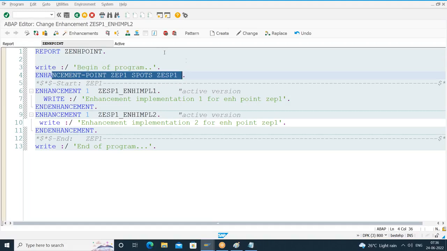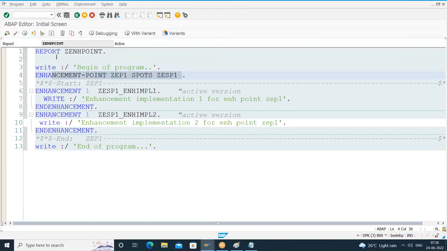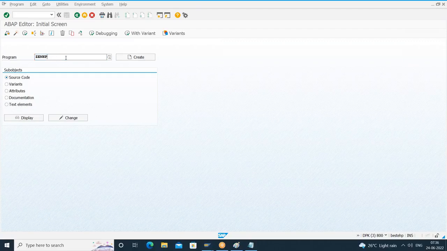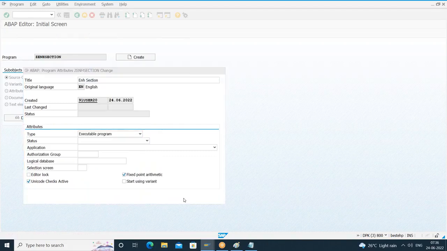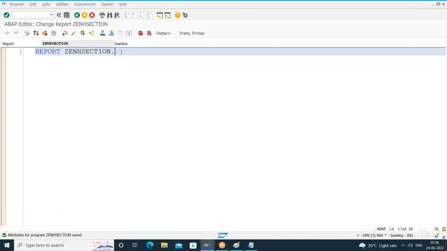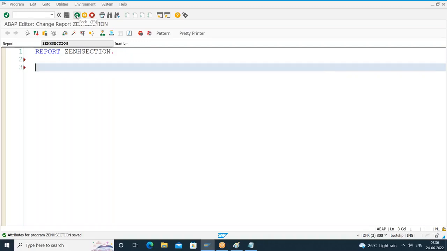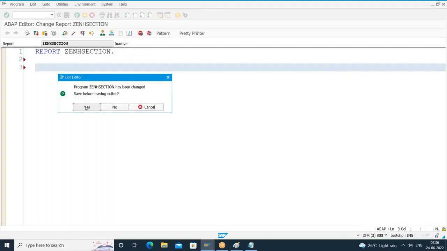Okay. Now let me quickly demonstrate the enhancement section. From an interview point of view, this is an important difference between an enhancement point and an enhancement section. Sir, for custom programs, we can directly modify now, sir. We will be having access. No. The advantage of doing this is that at any point afterwards we can switch it off.